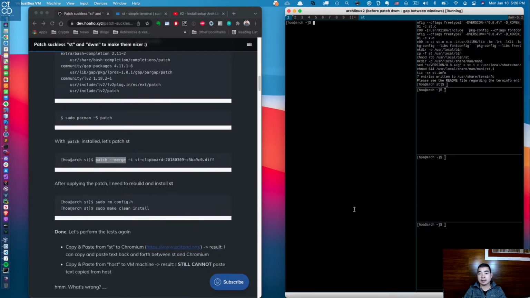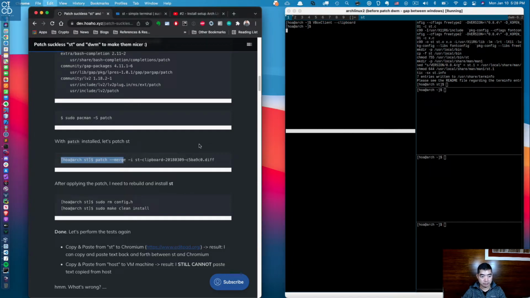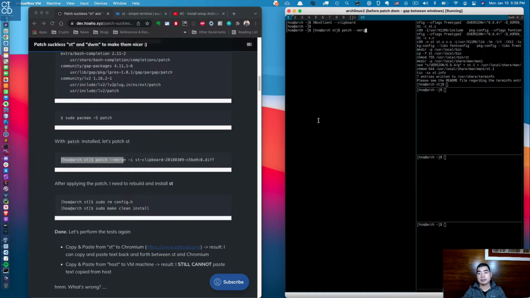Oh, it turned out that because this is a VirtualBox VM, you have to turn on the VBoxClient feature. Specifically, you need to turn on the clipboard feature. So this is how you do it. Okay, so let's try again. Copy from host. Yes, it's working now.